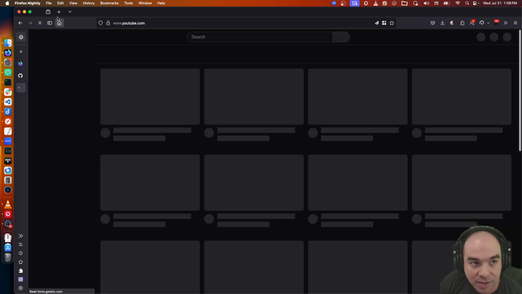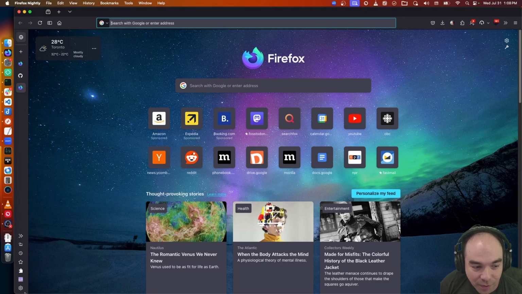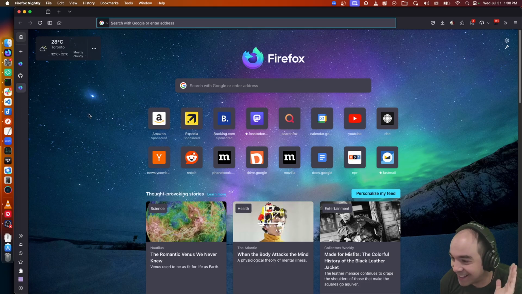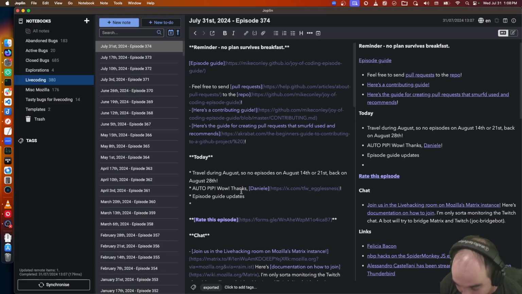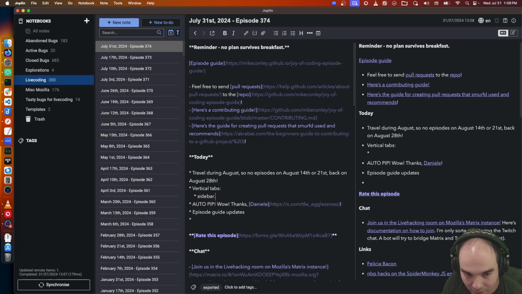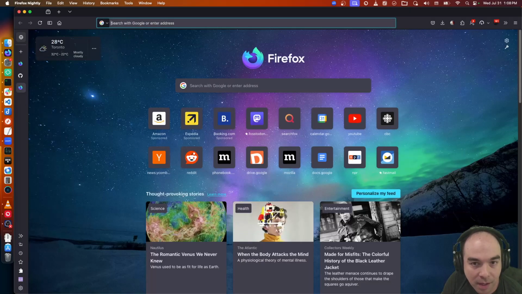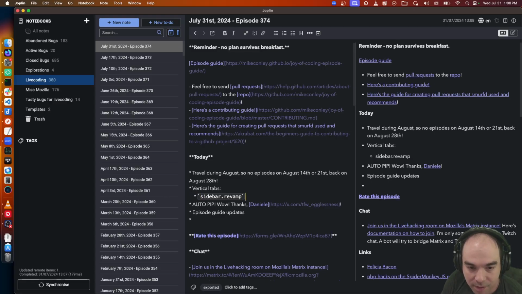Hang on, first of all, you also might notice I've got vertical tabs enabled. This is the new vertical tabs implementation. It's still very much a work in progress, but I'm trying it out, so bear with me if I'm having difficulty finding tabs and stuff, because I'm not a vertical tabs user, and I'm just trying to test it out. If you want to test out vertical tabs, you have to be running Nightly right now. You have to have the sidebar revamp enabled, set to true.